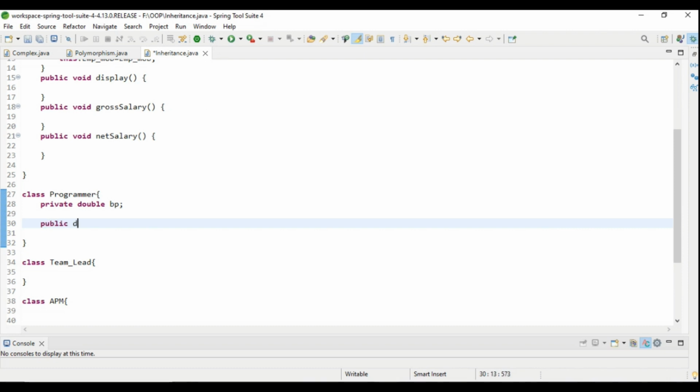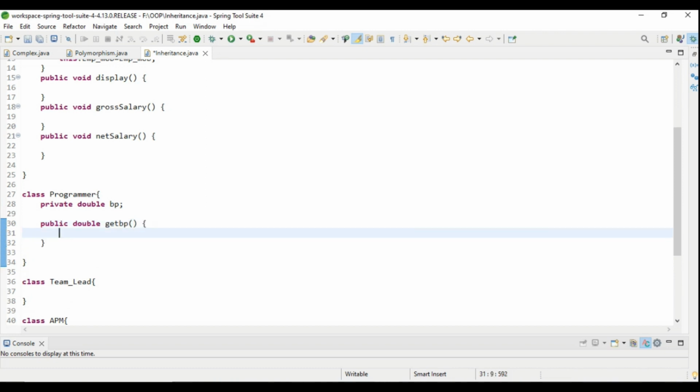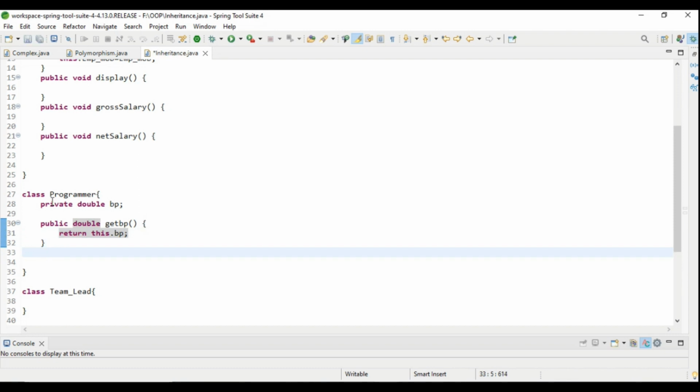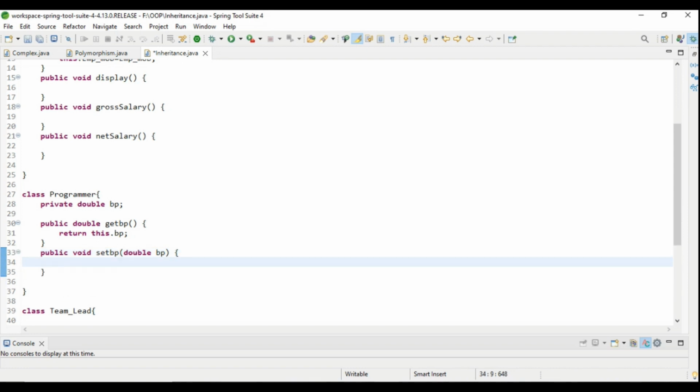So public double getBP, return this.BP. After that, setBP: public void setBP, it accessing values, this.BP equal to BP. This is the getter and setter for this basic pay variable.